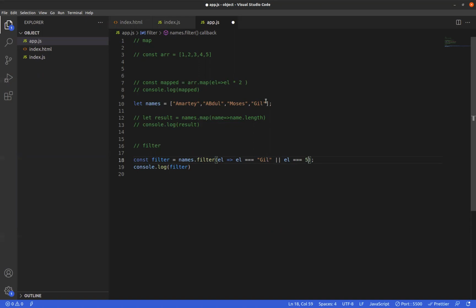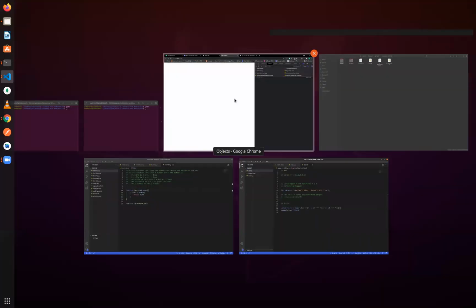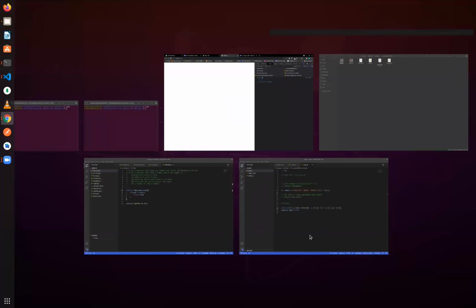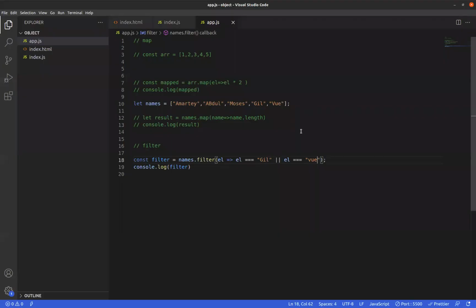Let me add Vue.js to it for you to see how that one works. So here, the way I did it there is the same thing. Whatever you are going to type will come here. So we have Gilbert. The Vue didn't come. Why? Who can tell me the reason? It's different because one is capital V, another one is small v. Yes, so they are not the same. So it's case sensitive. Yes, case sensitive.